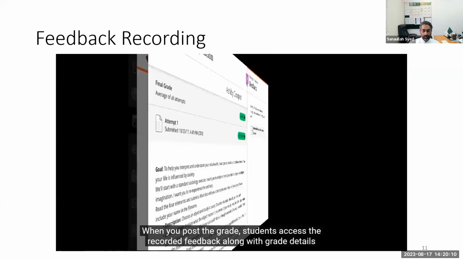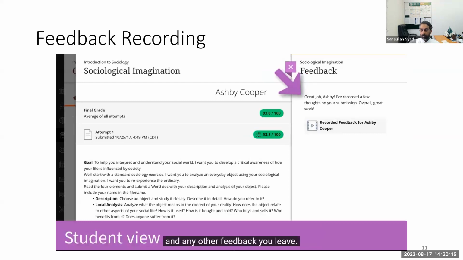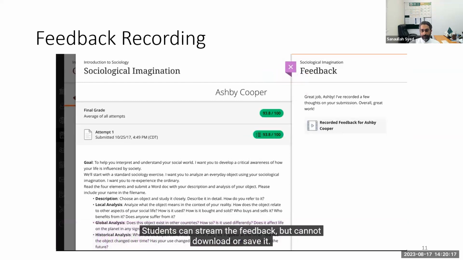When you post the grade, students access the recorded feedback along with the grade details and any other feedback you leave. Students can stream the feedback but cannot download or save it.